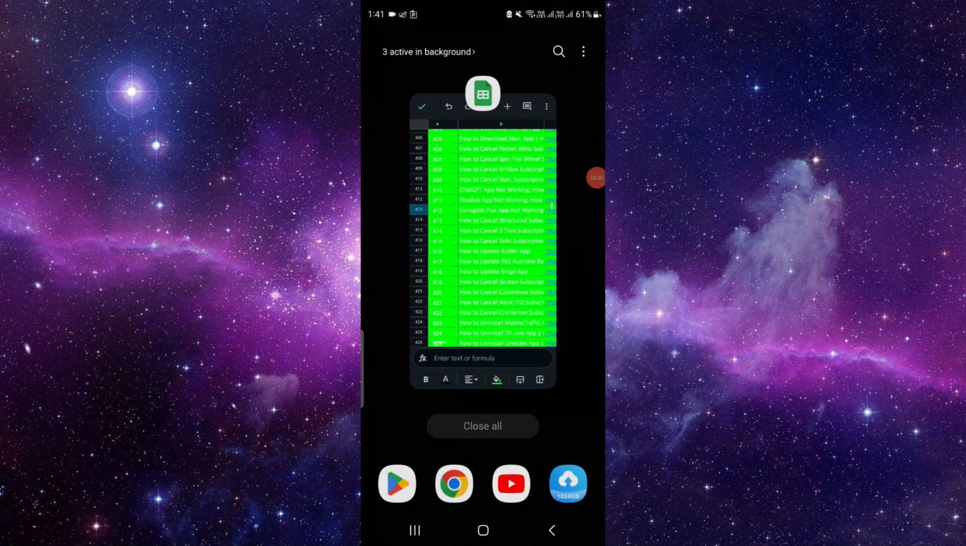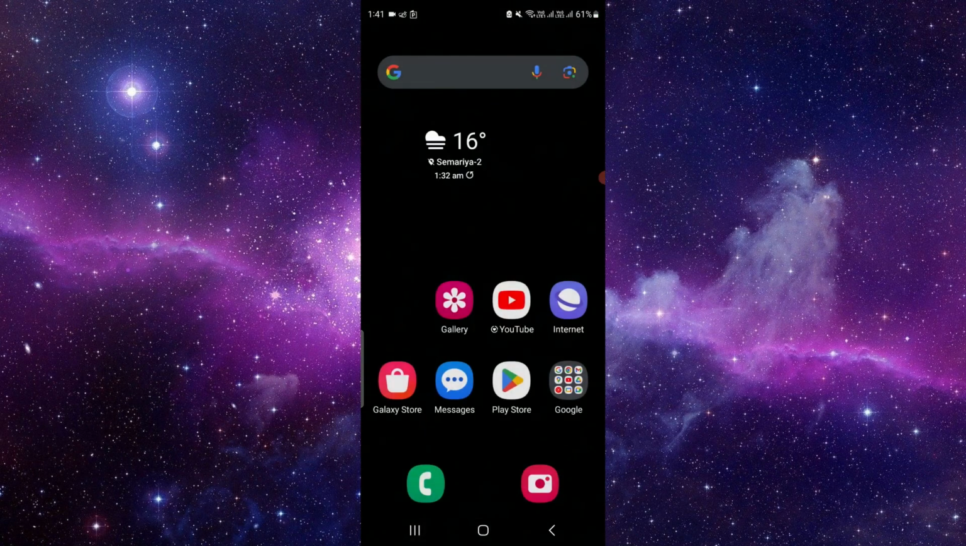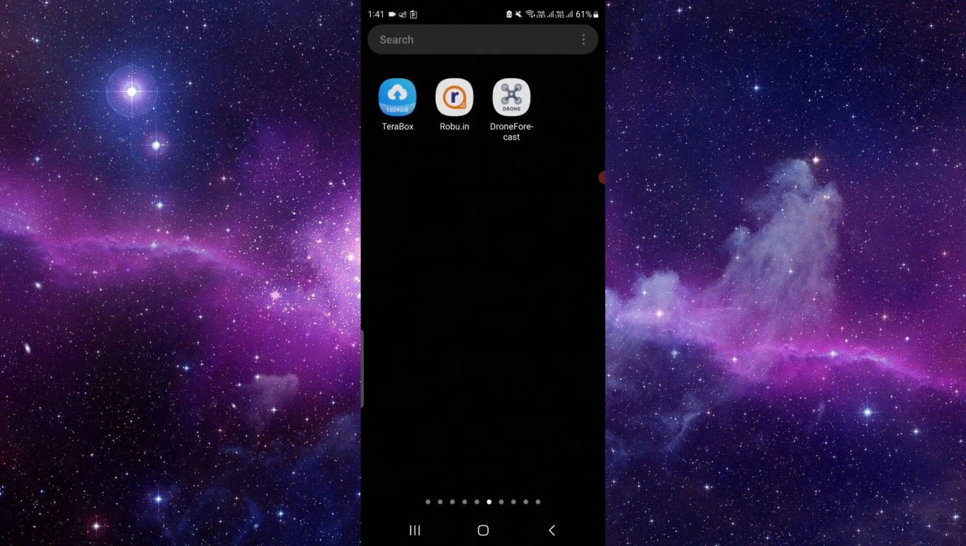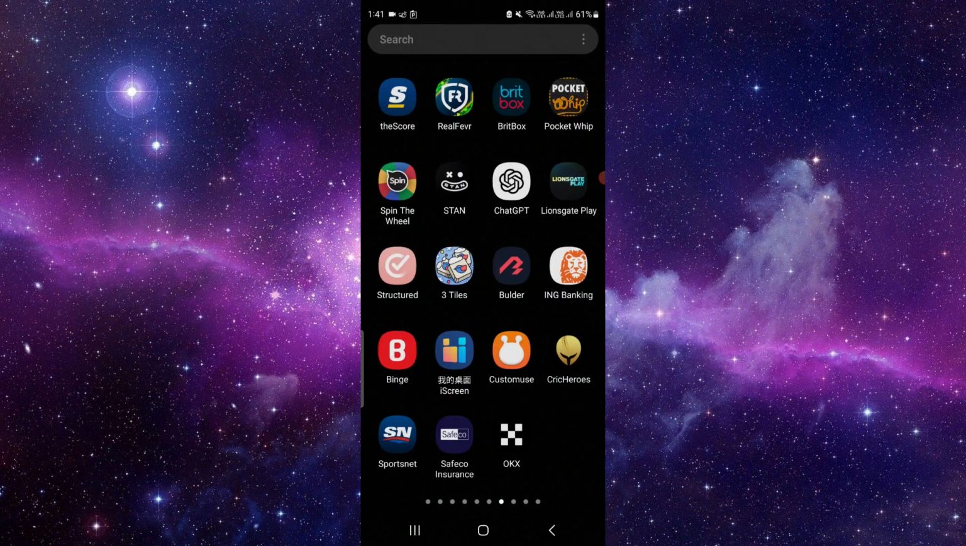In today's video I will show you how to fix the Lionsgate app not working. So let's get started. You have to follow these steps. Here I can see the Lionsgate app. If it's not working, you have to follow these steps.